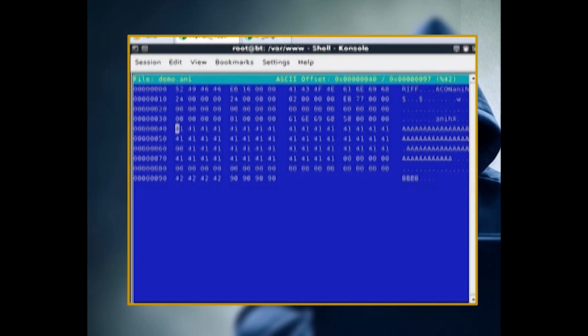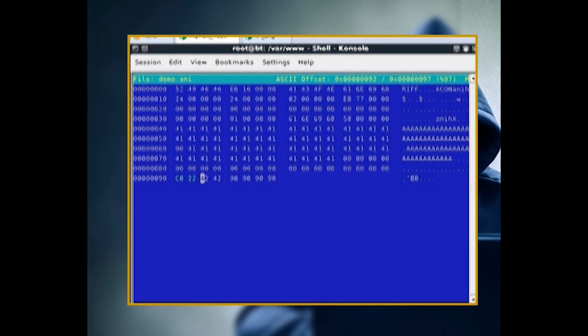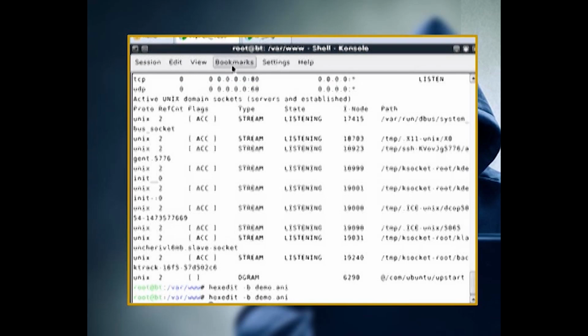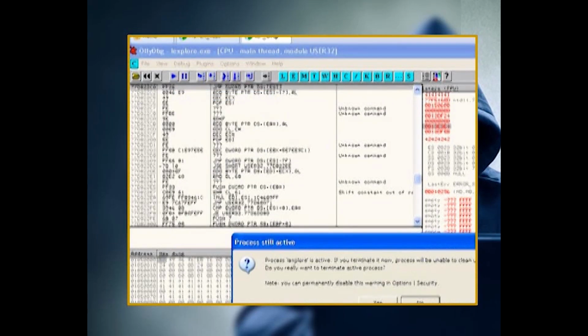So, I will say it is C0 and 22D877. So, this address has got replaced. Now, if I save this file and come back to my XP and restart my debugger, it is again going to pop up Internet Explorer.